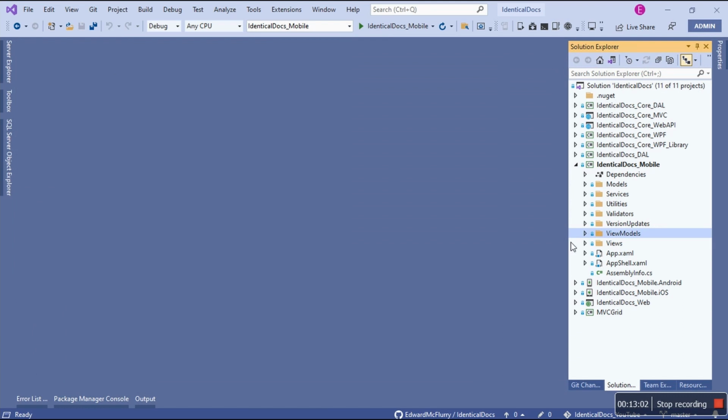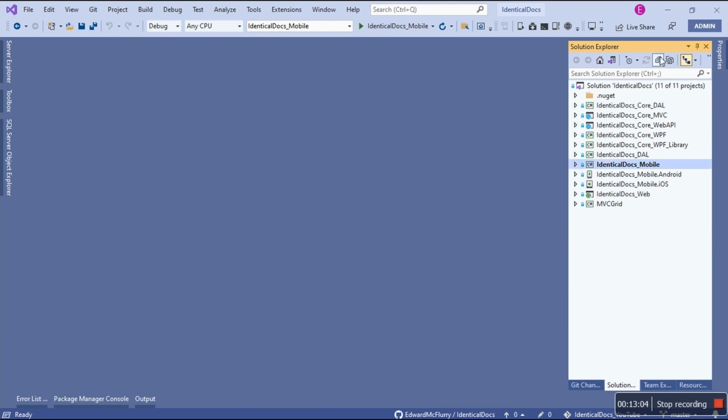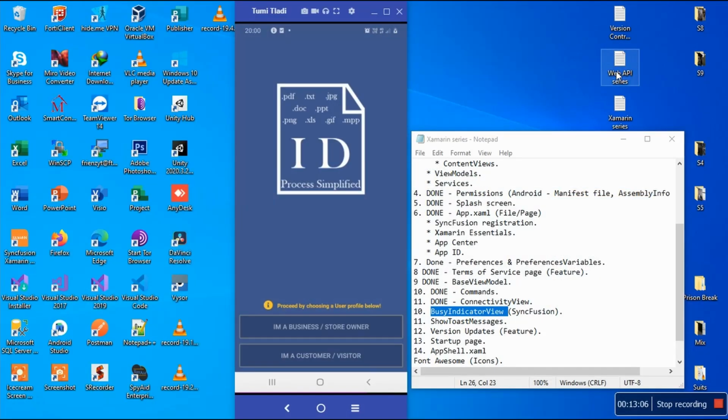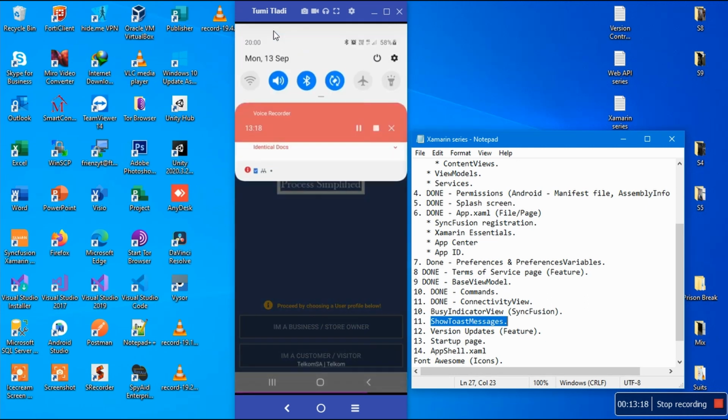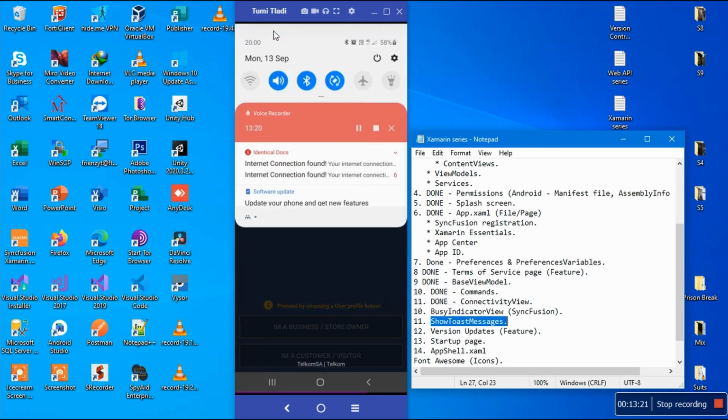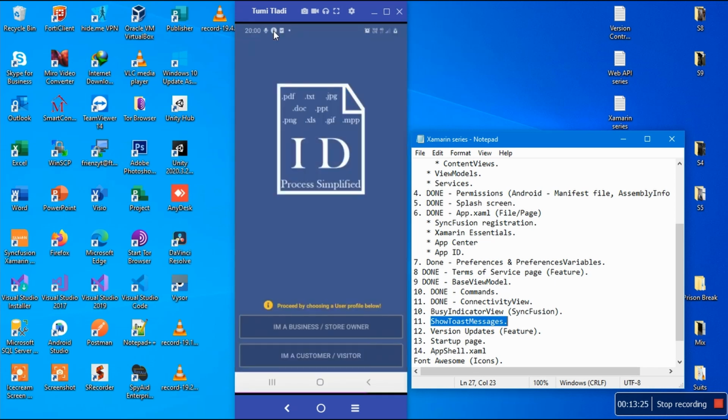The next thing, the last episode for this session, is going to be this show toast message, because this icon shows something. That icon that says internet connection found is a show toast message. So we're about to dive deeper into this.